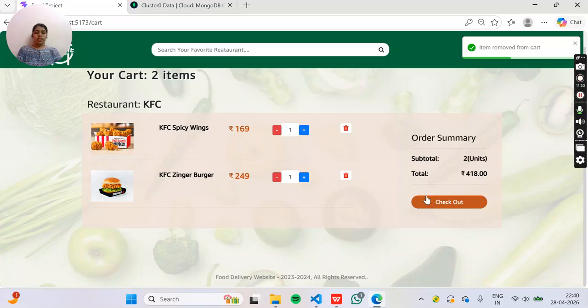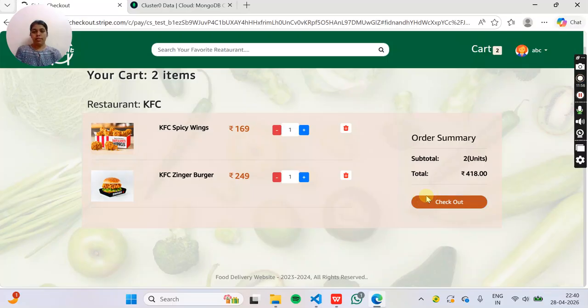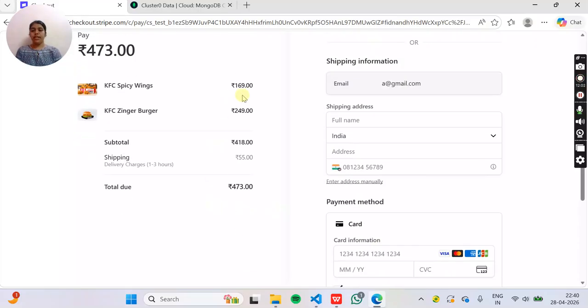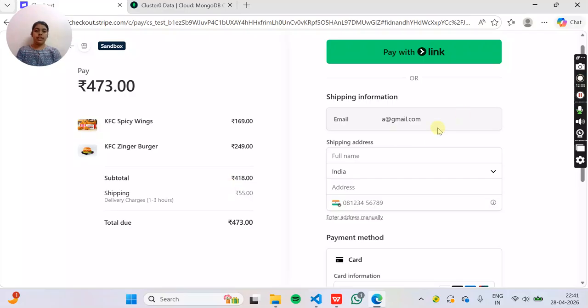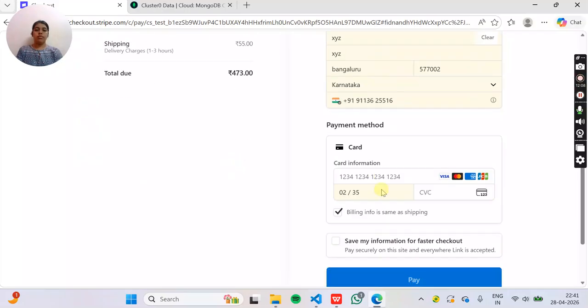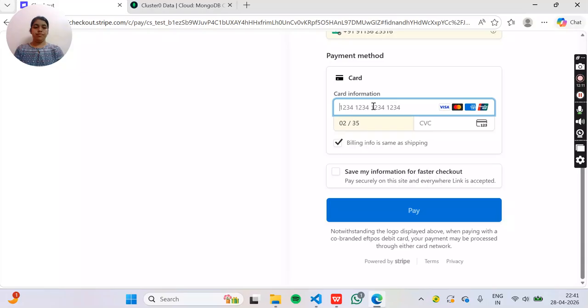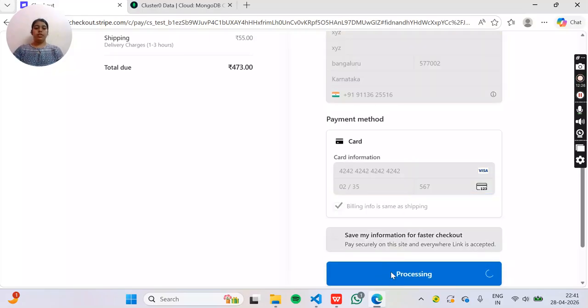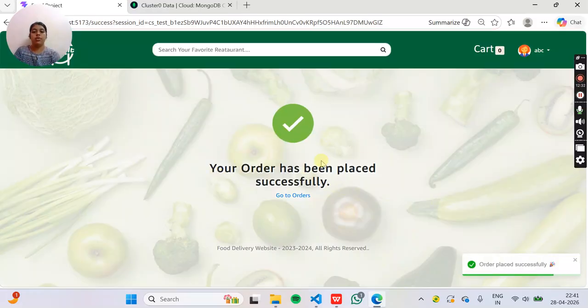Then when we go to the checkout, the payment will happen here. This is the payment, where the total will be displayed, and we can also give the name and address. For project purposes, we will give a card number here. After doing this payment process, the order will come here: your order has been paid successfully.